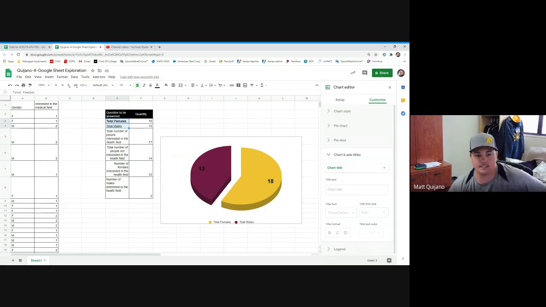Chart and axis titles. Anytime you have a chart in a lab write-up, your title needs to be very specific as to what you are presenting. So in this case, the total number of males, I added an E to total there, versus females in sports medicine. Okay?